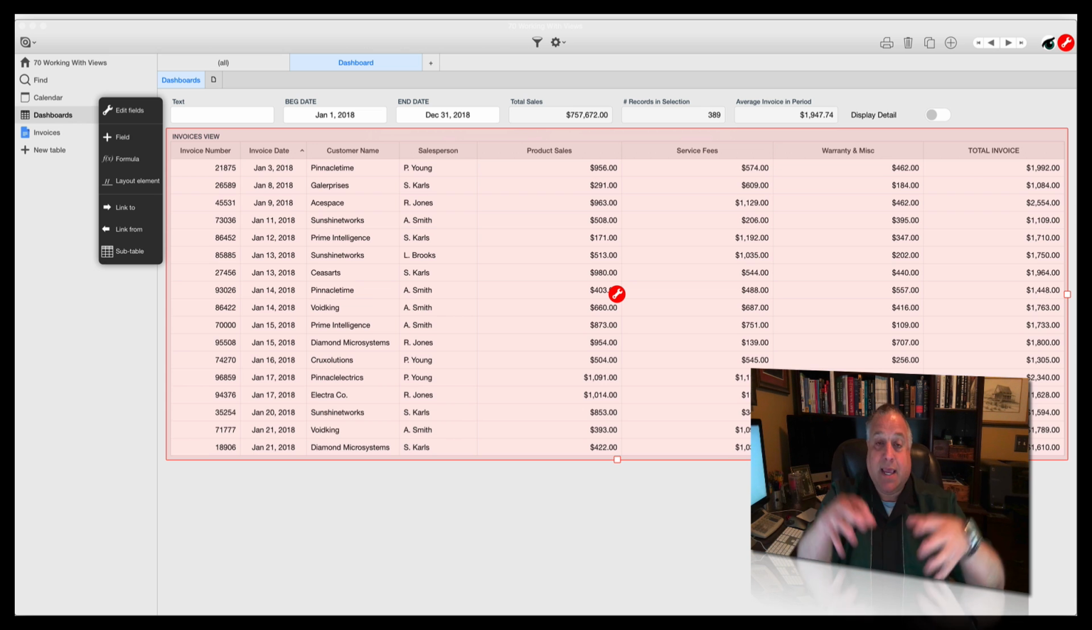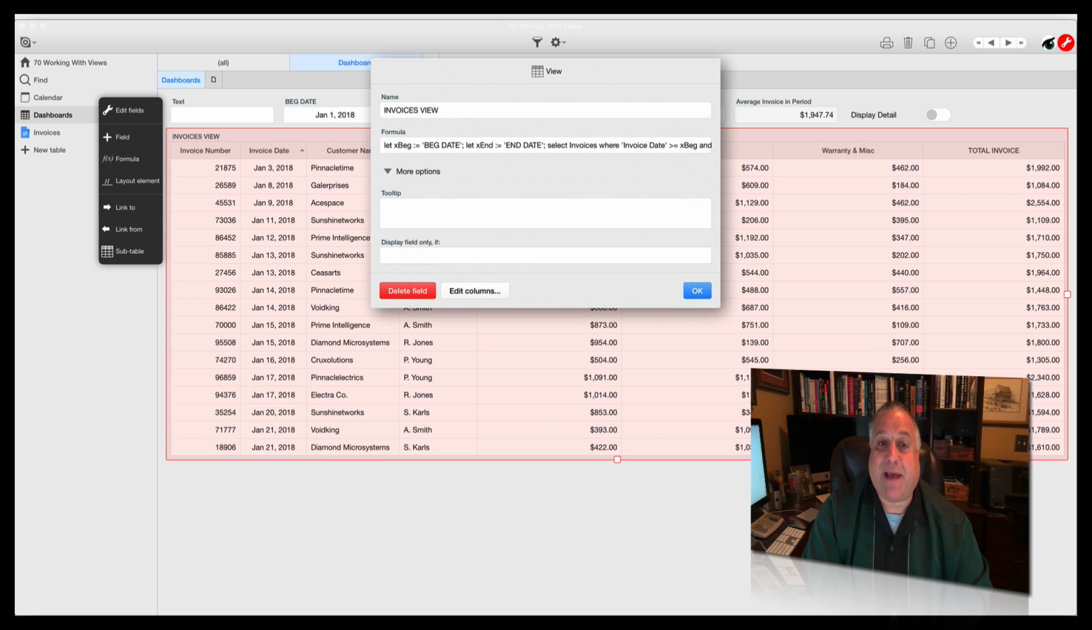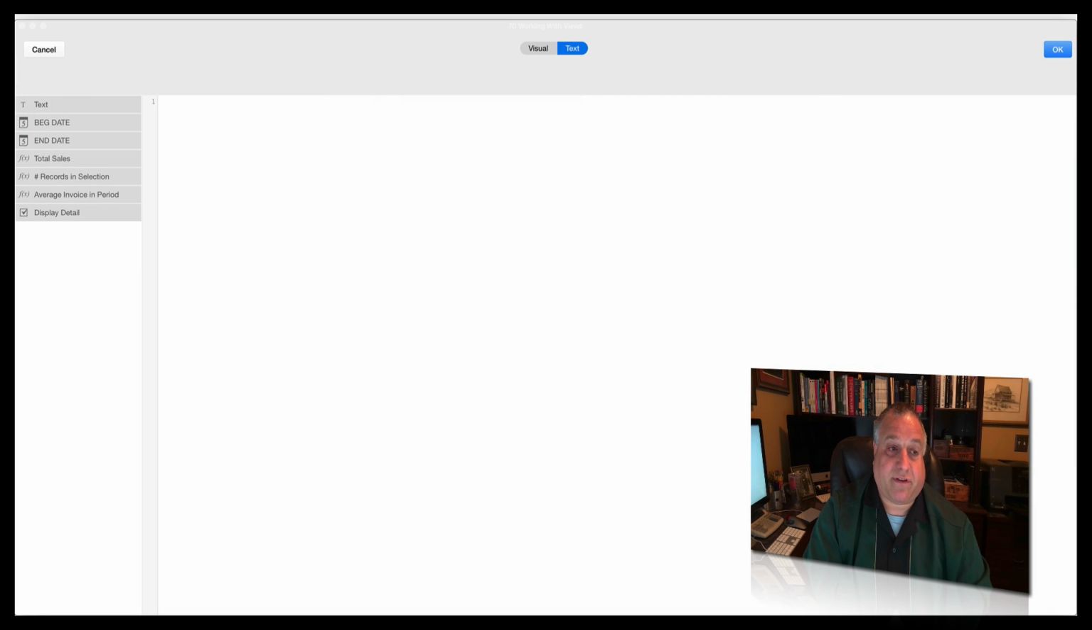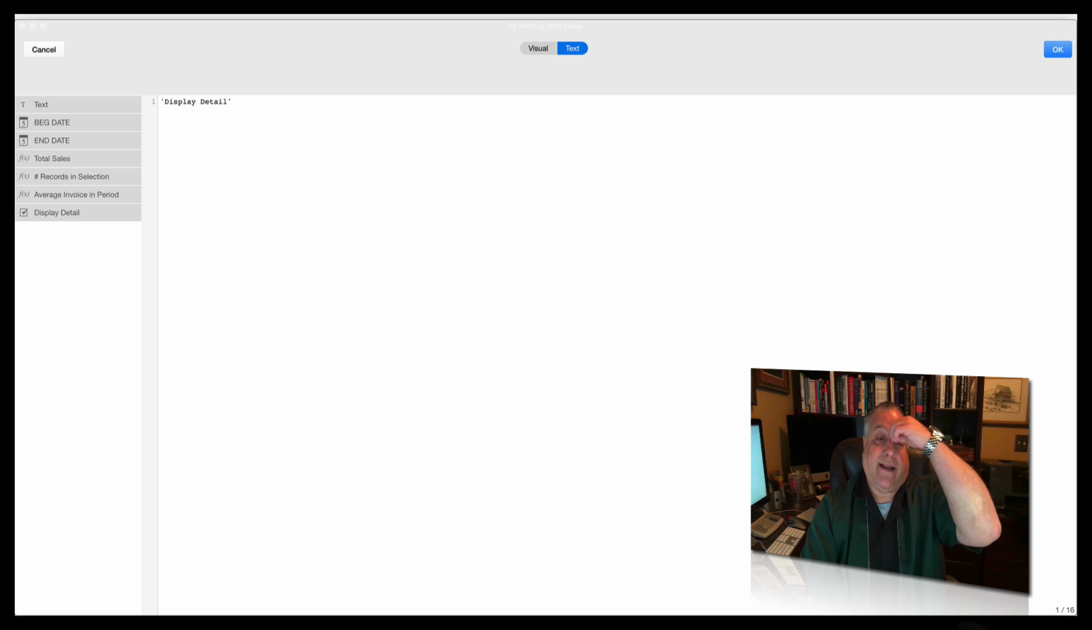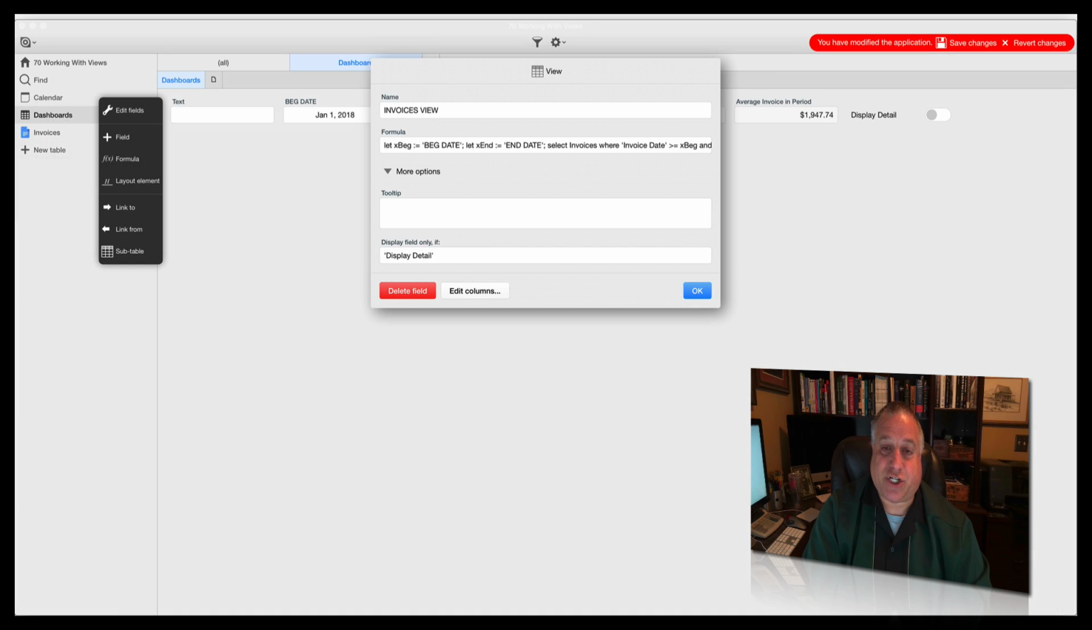Now select the view, that detailed presentation of all of the records that qualified to be in the selection, in the array of records selected in the formula that is on the back end of this view. And specify in the display field only if display detail is yes or true. All we have to do is put the name of this binomial field, this yes/no switch.